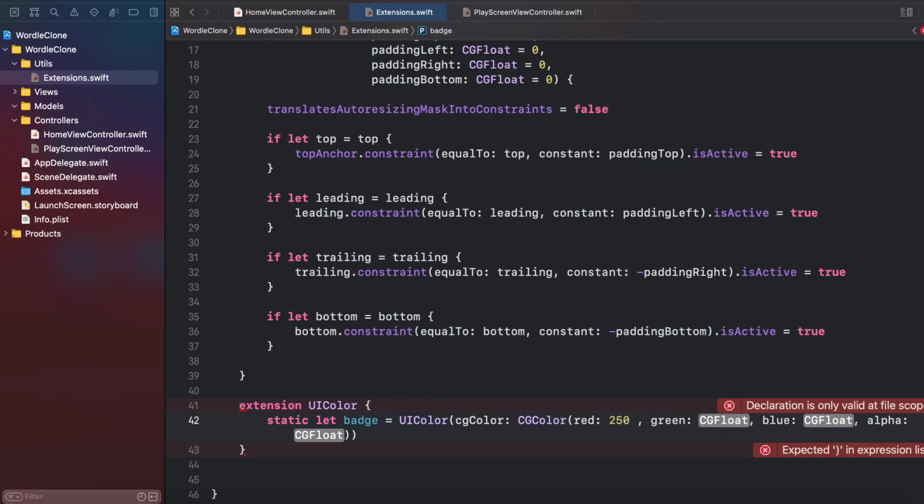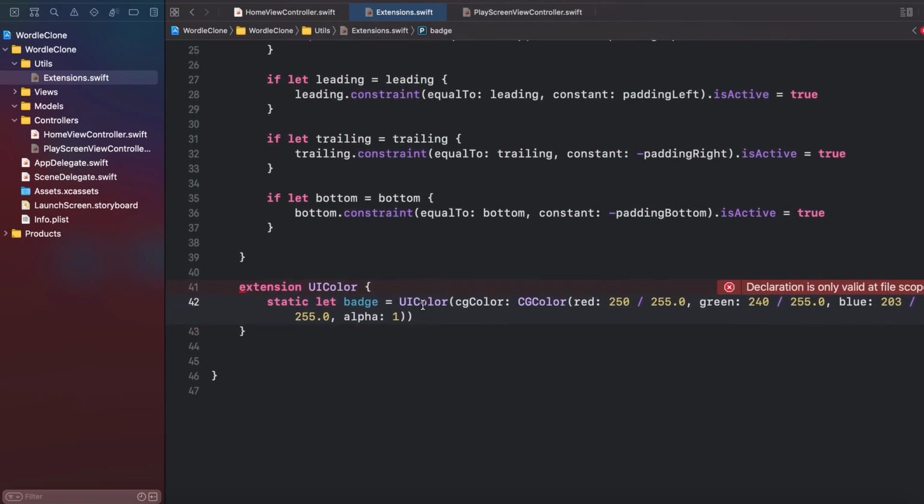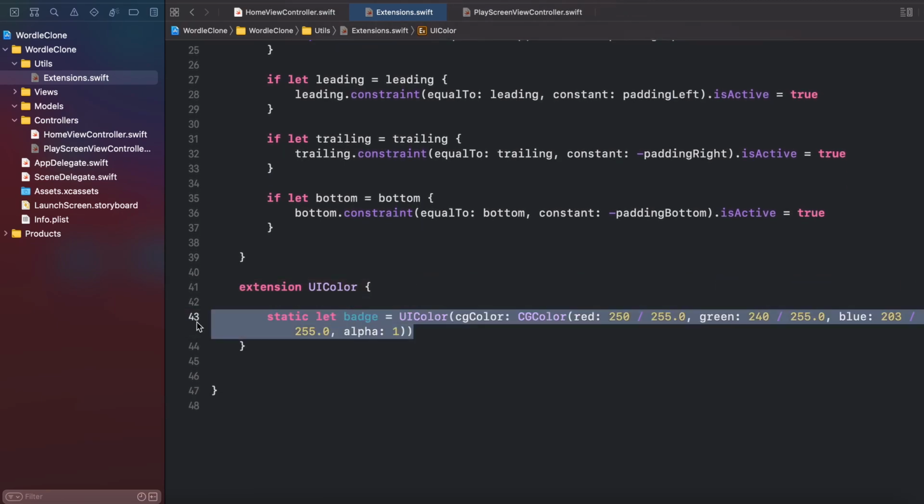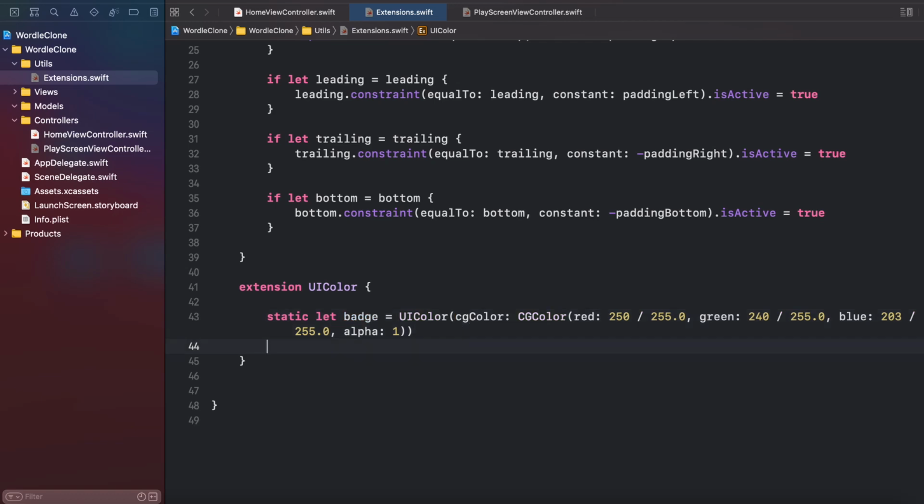I think it's 250 red, divided by 255.0. What's the green here? 240 divided by 255.0. Blue is 203 divided by 255.0. And the alpha for this is going to be 1. And that works well. And we'll have another one for yellow.